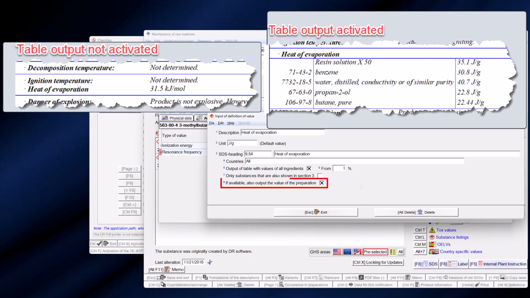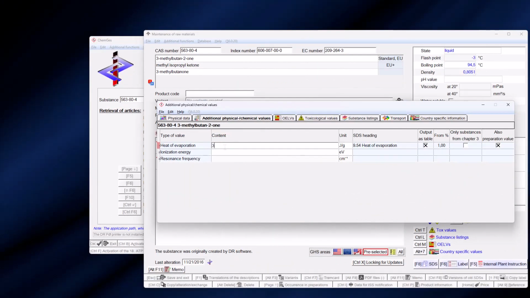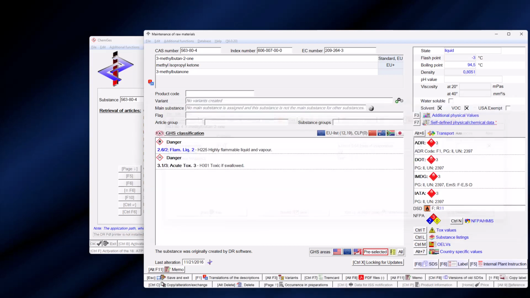Finally, you can also specify whether values for preparations themselves should be output additionally, if a table for the ingredients is already being output. The definition of this additional physical chemical value is now complete. Now you only need to enter the contents for your substances. As mentioned before, you can also change the unit if necessary. If values had been entered for a substance, this will be indicated by a red asterisk next to the button for the self-defined physical chemical data.